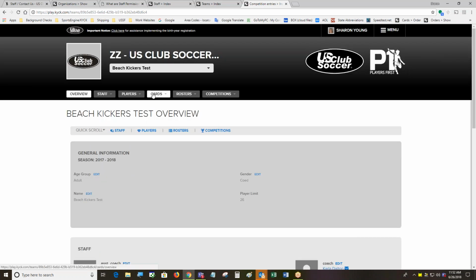All right. If you've given the coach or manager, at the team level, the ability to request cards, they're going to have this tab. If you have not given them request cards and/or print cards, they will not have a cards tab. They will click in here. If you gave them manage players and manage rosters, they're not going to have a staff tab and they're not going to have a cards tab.